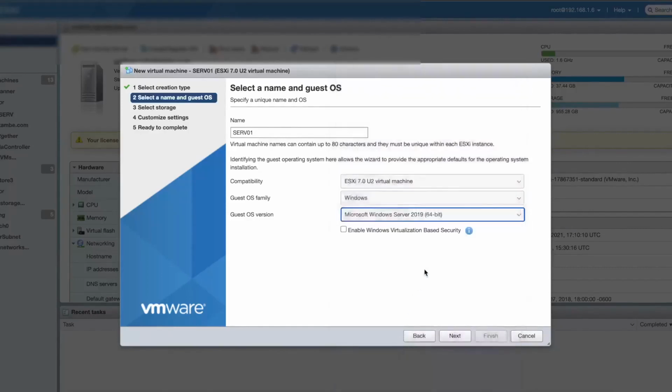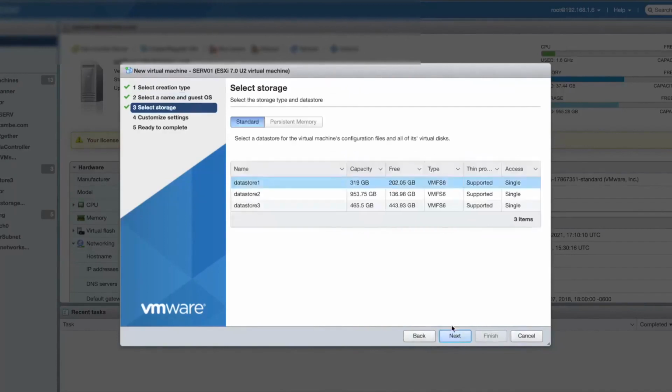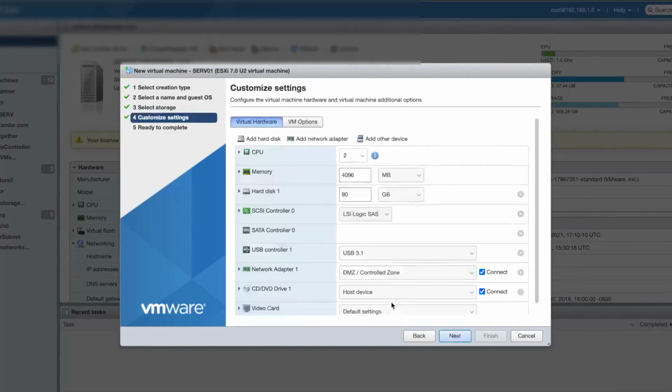So we'll go with Server 2019, and I'm going to use the Windows virtualization based security. Then we'll go next. I have three data stores that I configure for my ESXi. In your environment, it may be one, or you may have multiple. Just select whichever you want to have your virtual machine's configuration files and all this virtual disk saved in, and we'll go next.